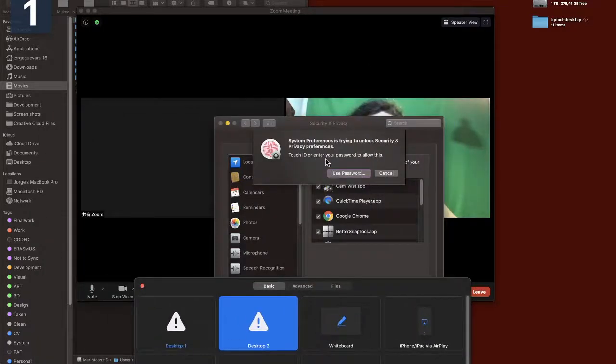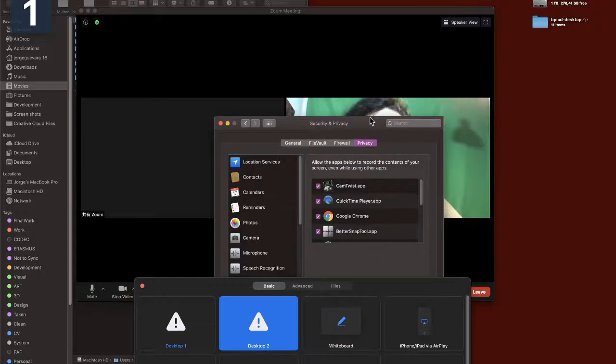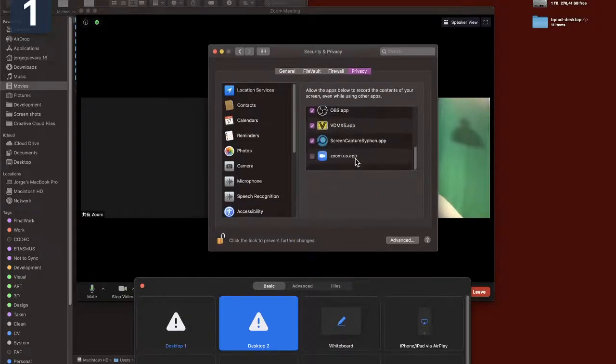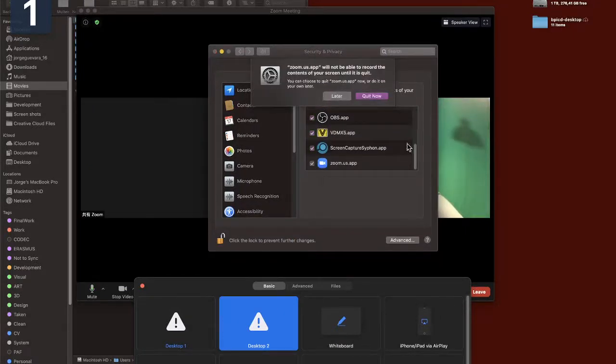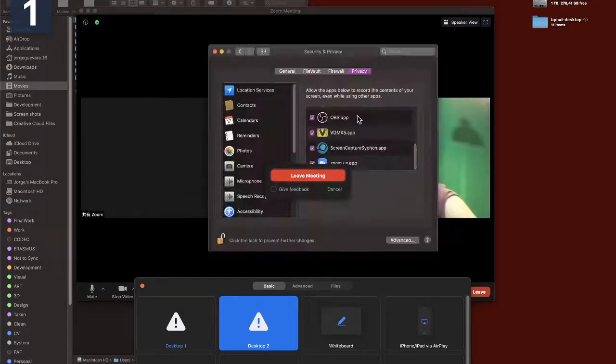But system preference is trying to do what? That's weird. Zoom, yeah. Okay, I need to quit the program to refresh it. What do you mean? I need to close the program because I gave some security permission. I just need to close and open it again. Okay.